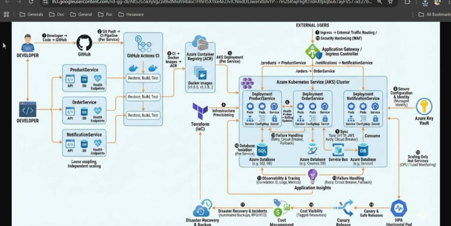This is the flowchart example. We push the code, and we have 3 services: product service, order service, and notification service, each with its own database and its own health endpoints. Then GitHub has the CI/CD pipeline, GitHub Actions, and we are going to use that. Using GitHub Actions continuous integration, we restore the project, build the project, and test the project for each service. And we are going to use Docker as well, step by step.